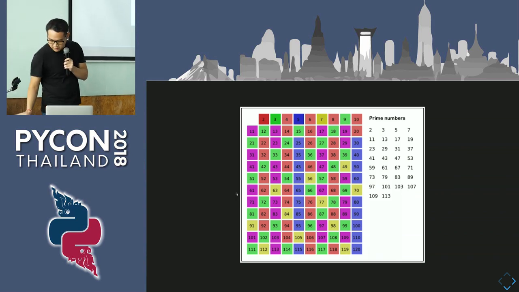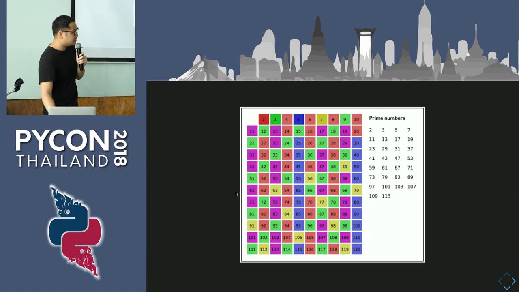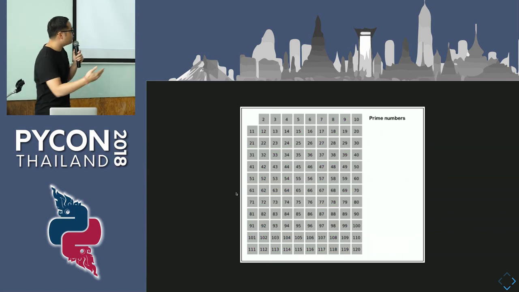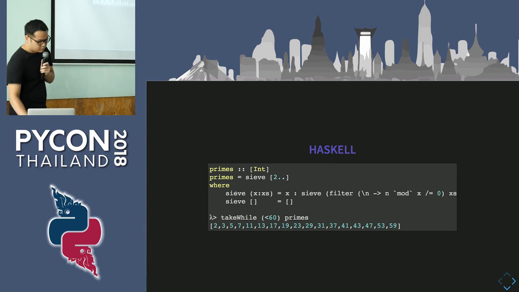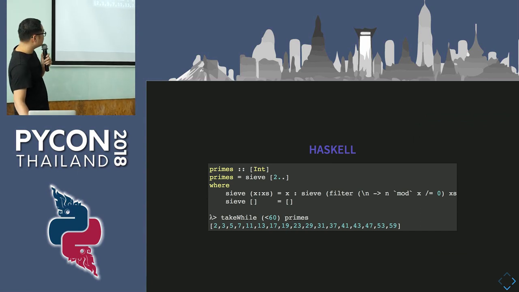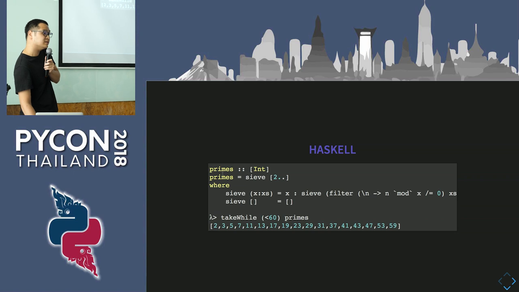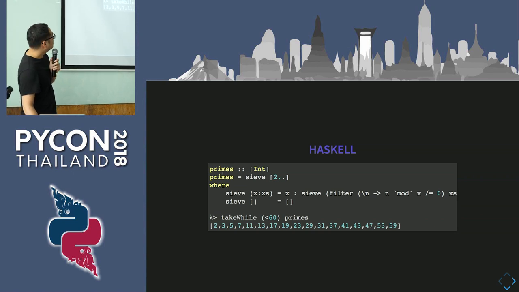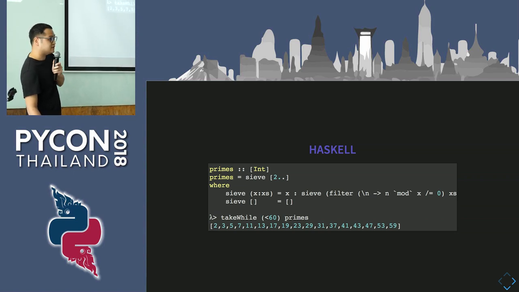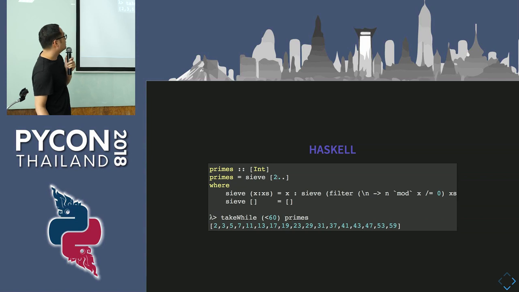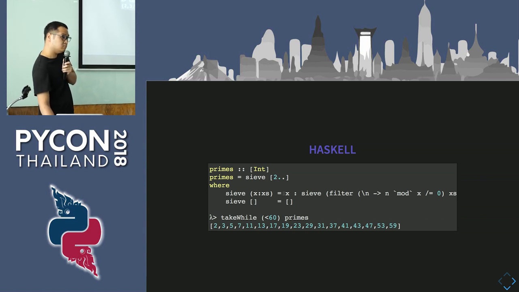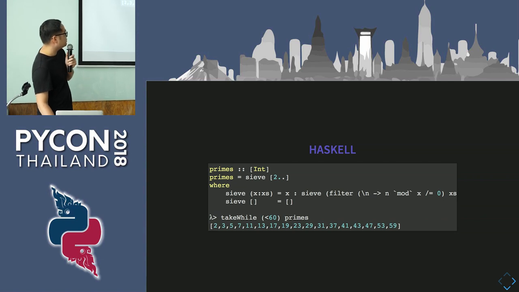Okay, so I want to start with Haskell, just to show you where I'm going with this. So here we have just a type declaration. Primes is a list of integers, Ints. And the definition is that apply sieve to this infinite list, 2 to infinity. Where sieve here is just, well, take the head. So this here is pattern matching.